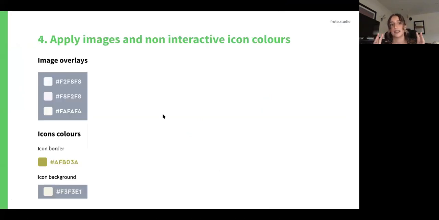Okay, so now is the fourth and final step. This is the most fun step, but the reason why you should always leave this step last, applying images and non-interactive icon colors like we talked before, is that images can be very pretty, right? If you have good photography, they can influence how you apply colors because you almost feel like you're done, like you just apply an image and it just looks so beautiful. So you might get a little bit distracted if you apply images first. So always apply images or anything that is decorative at the very end. So let's go ahead and do that.